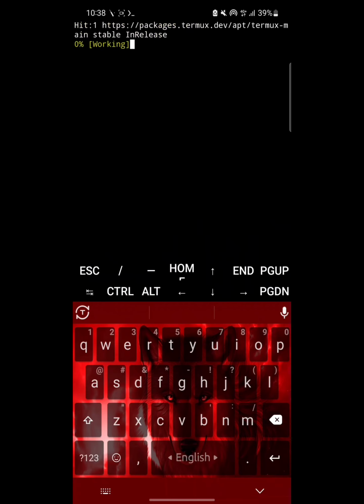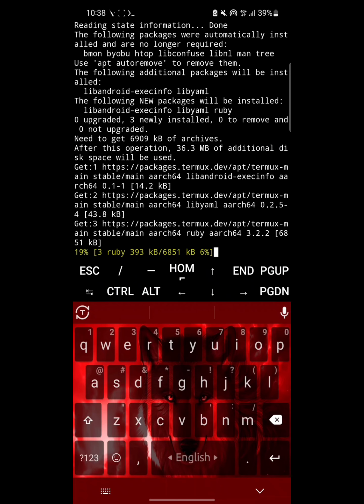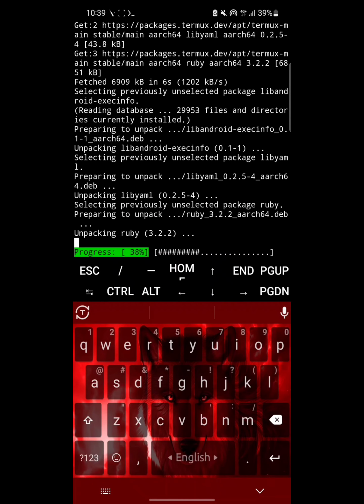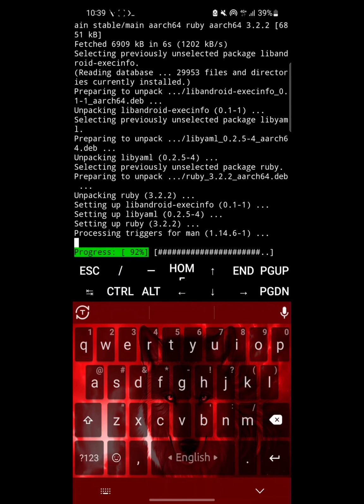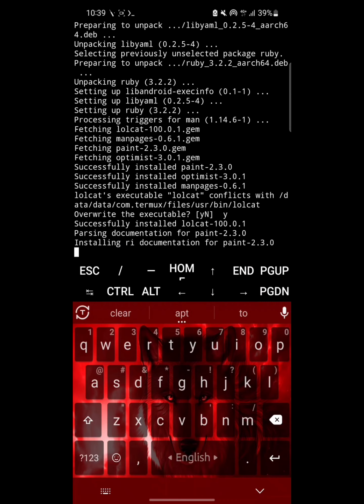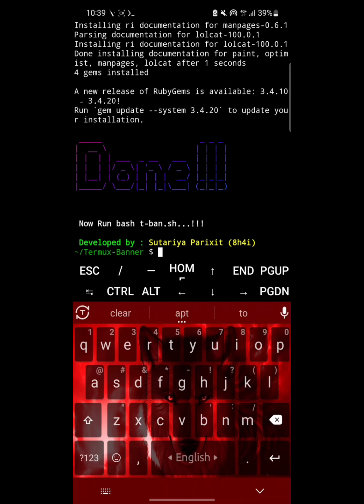Now, just wait for this file setup process to finish. Give the permission. Okay, looks like the file setup process is complete. Our last and final command in this project is bash t/ban.sh.